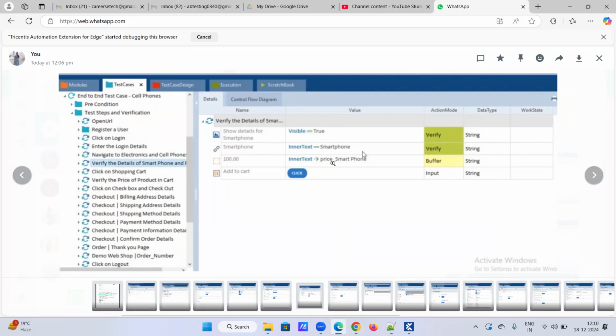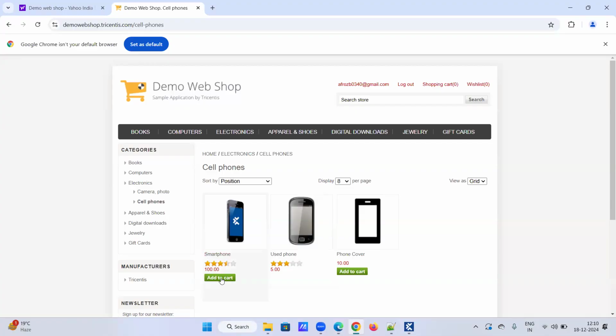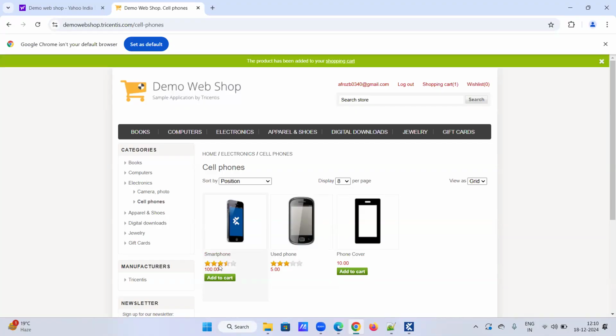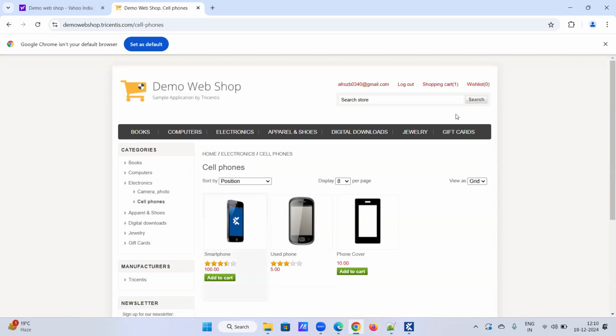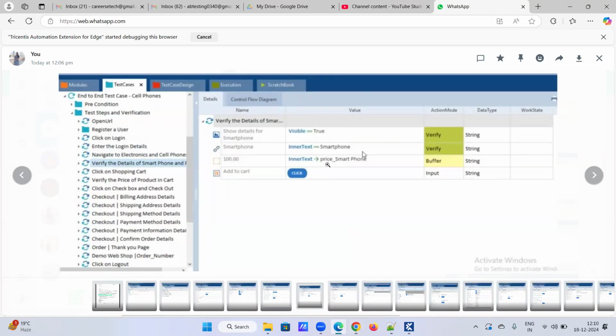Again, it is 100 rupees actually. When I'm going to add to cart, sorry, see, this is the smartphone and this name is verified, and this 100 price is also verified. This is the meaning of it. In the text, 100 rupees, whether the content is the same or not, it is going to buffer the price of the smartphone, and it will add to cart.